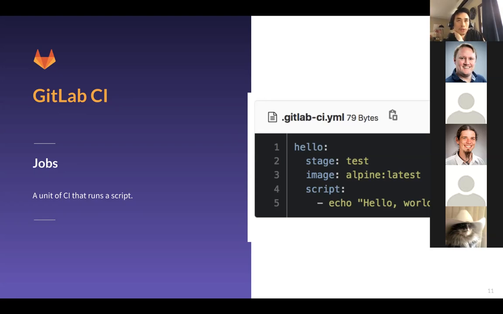Now we can run many lines of scripts, or the best practice is to call a particular script that's already checked into your version control, such as scripts/tests to run your tests, for example. And that script is defined in the script configuration there.